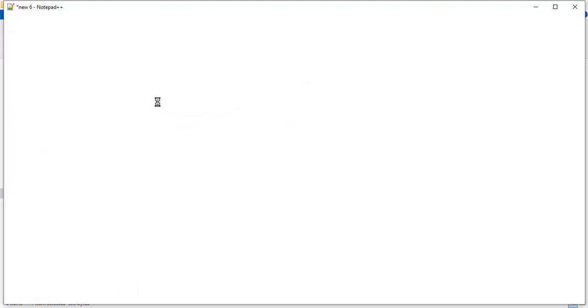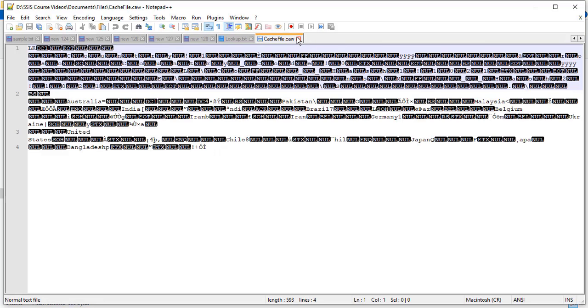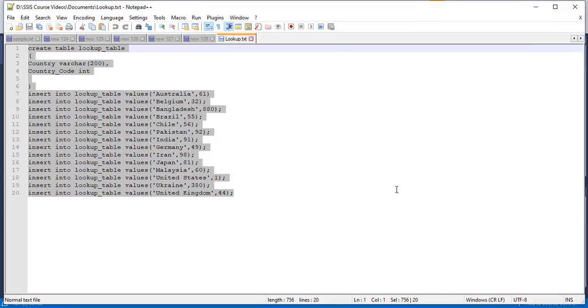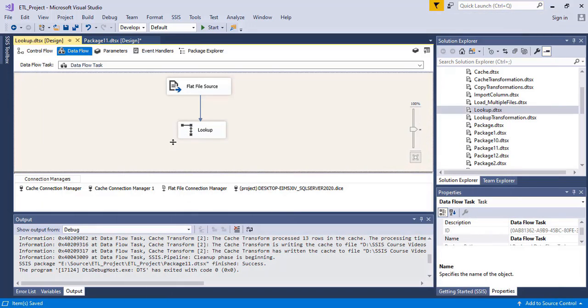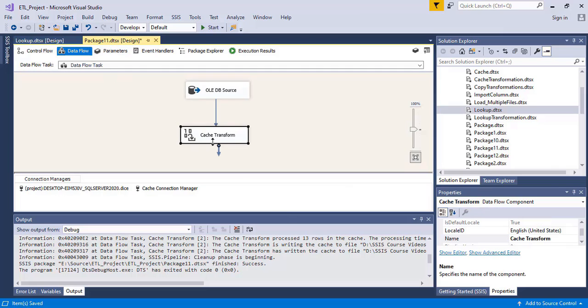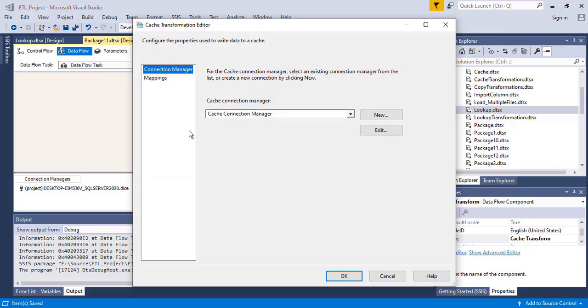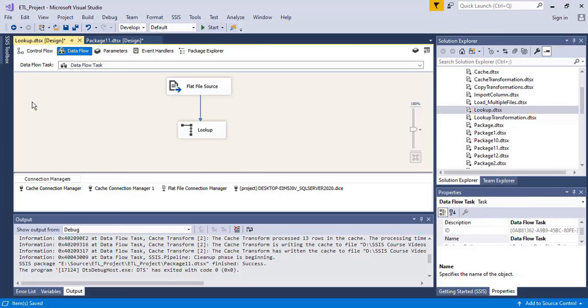I cannot open this. I can open it, but the format will not be readable. This is not a readable format. Okay, fine. Now here what I can do, cache transformation, it is done and dusted.